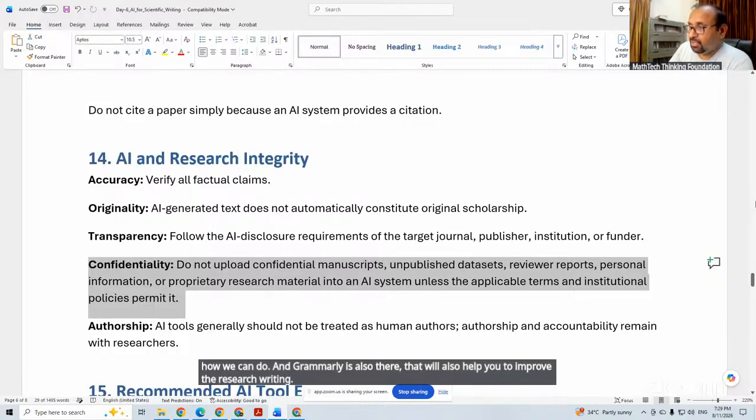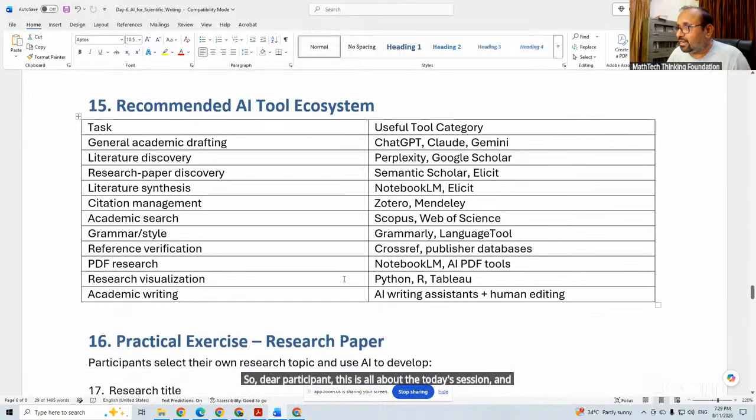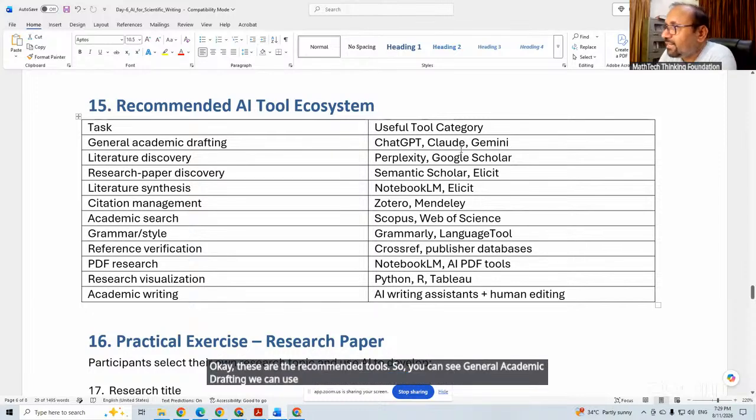Okay. So dear participants, this is all about today's session. And these are the recommended tools. So you can see, for general academic drafting, we can use ChatGPT, Claude, Gemini.